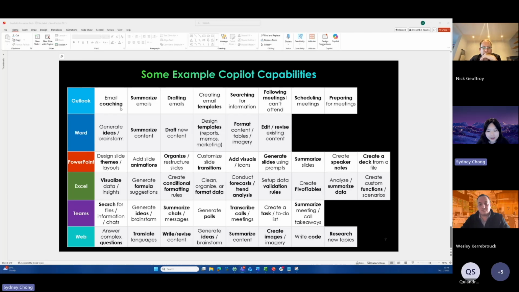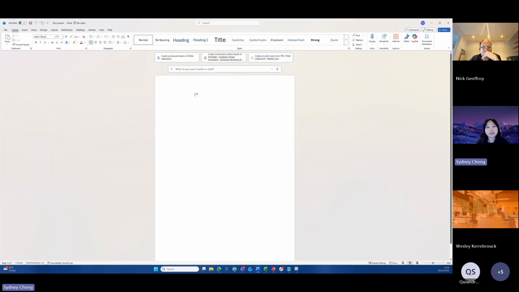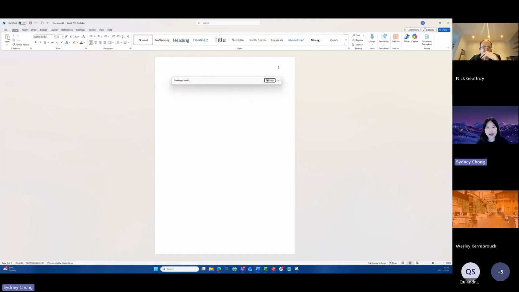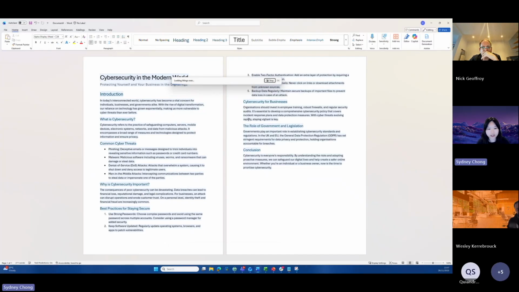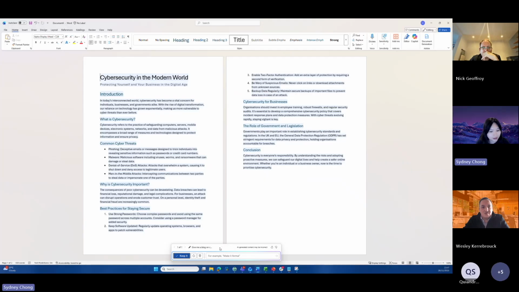So for example, let's jump into Word, shall we? If we go into Word, you're going to see Copilot here at the top of your page. The first thing you can do is tell Copilot to generate a document for me. So I will say, okay, give me a blog on, let's do cybersecurity, and let's let it generate. We will have a document prepared by Copilot, and then we can use that as a base to work on our project, right? For cybersecurity, we have about 1.5 pages. That looks good to me.